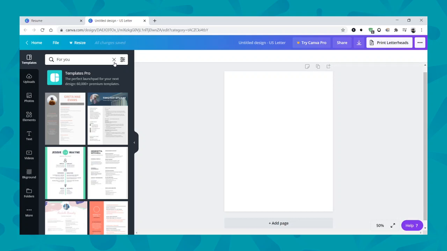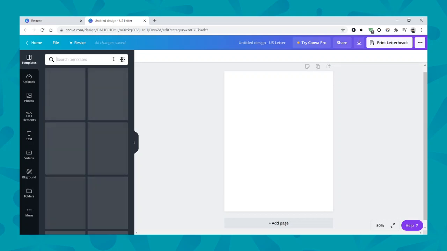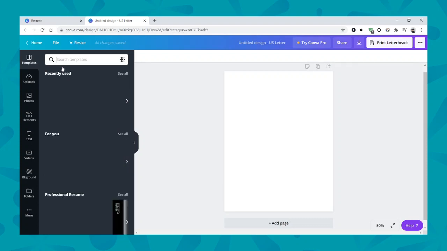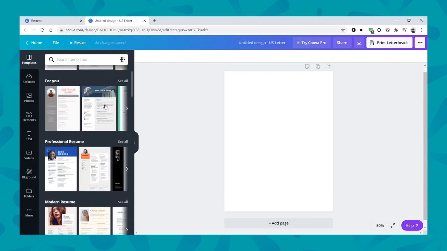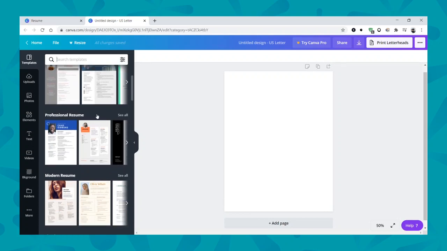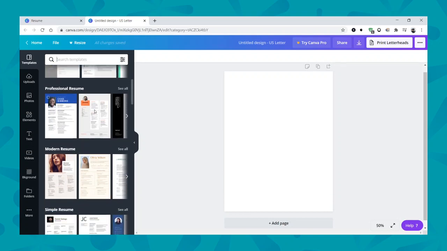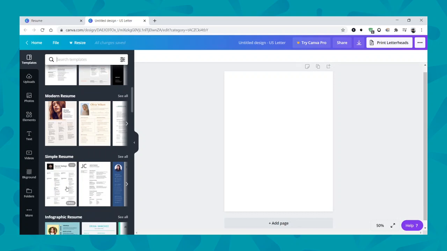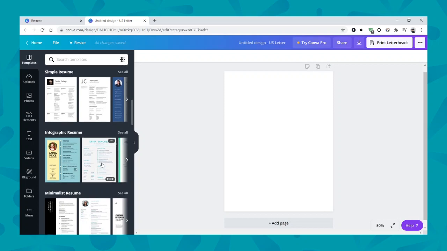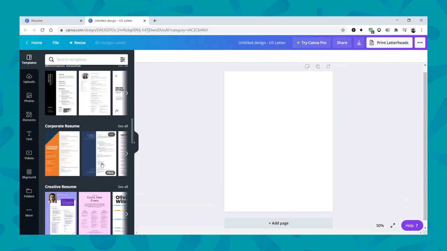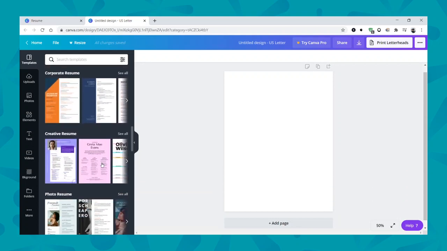To back out of that, just simply click the X here in the search bar, and that will bring us back out to the main template area. So if you're looking for a specific kind of design, like I want a resume that reflects something really simple, there's a whole section of really simple resumes to pick from. If you want something more infographic, minimalist, there's all kinds of different ones.